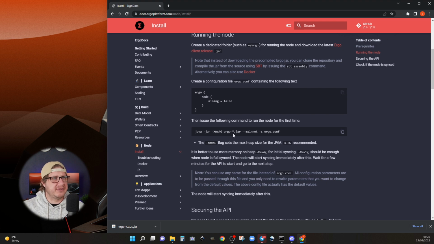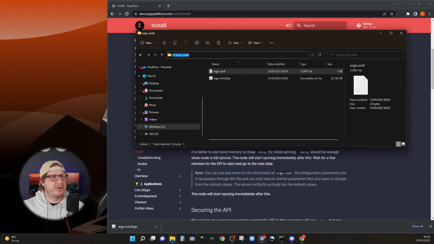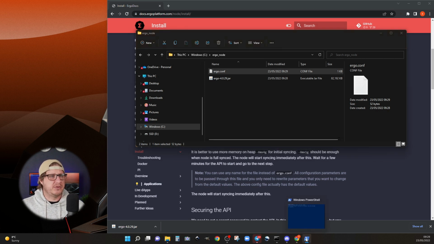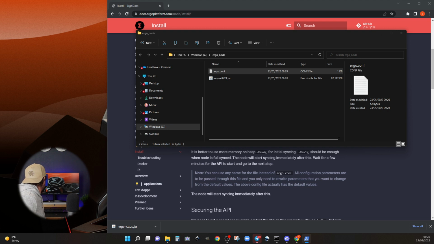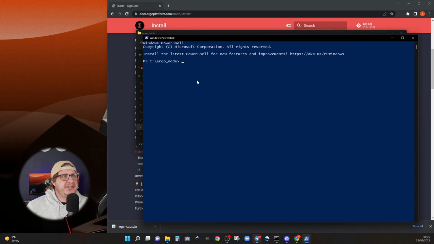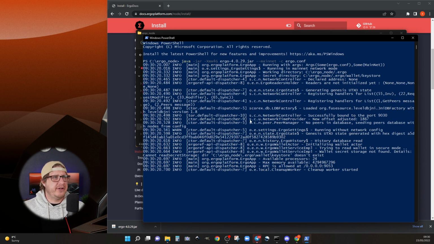But as you can see, the star here, we need to replace that with the version of the reference client that we downloaded. So we'll copy this command, open Explorer, and to open PowerShell, we can just type in PowerShell into the address bar. It's opened in the window behind me. Sorry about that. As you can see, PowerShell's opened and it's actually in the folder that we require, so C Ergo Node. So we can paste that command in, scroll across to the star, and replace that with the version we downloaded, which was 4.0.29, and hit enter. So as you can see, the node is initializing now.